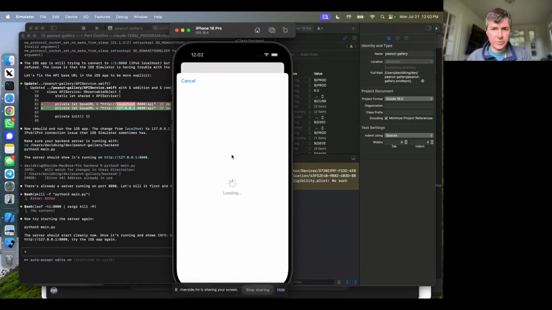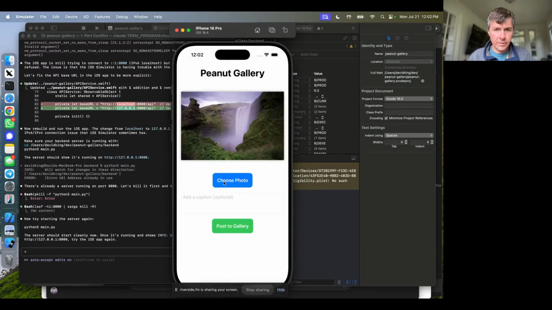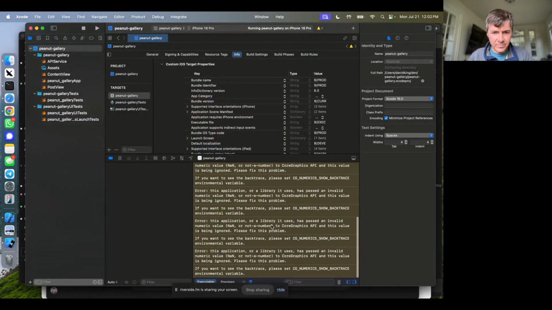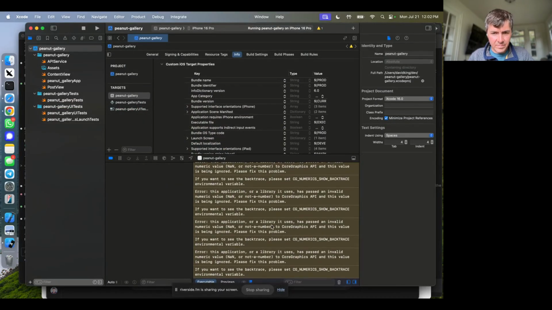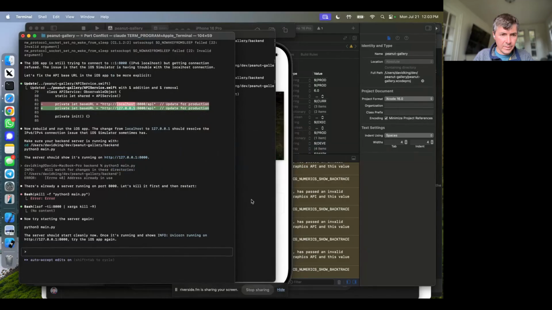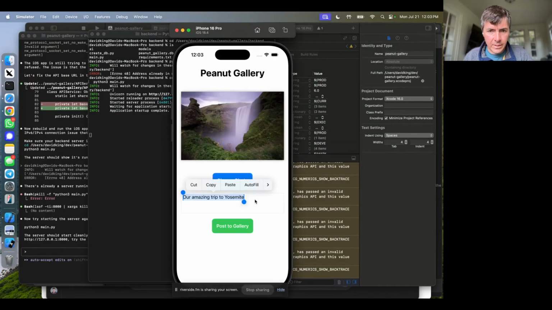And we're going to choose a photo, do the waterfall. An amazing trip to Yosemite. It's got a bunch of past invalid numeric values. Okay, I think there's some problems, but nothing there looks horrible to me anyway. I don't know. Okay, now we're going to hit post, and then it'll post, and we'll see what the server says.